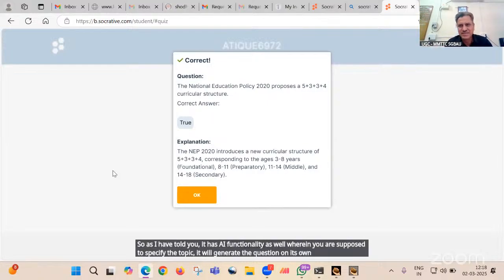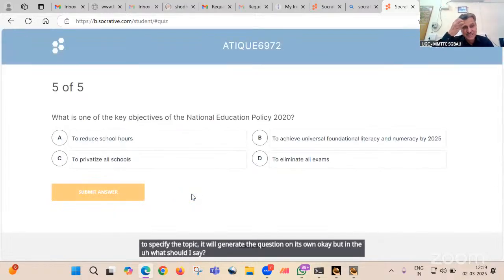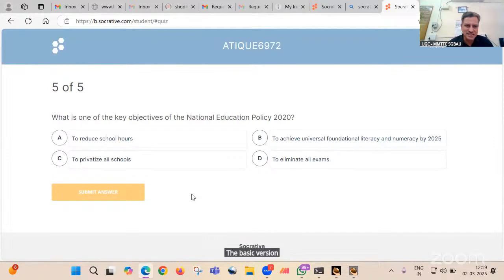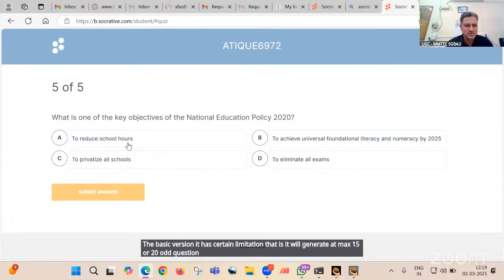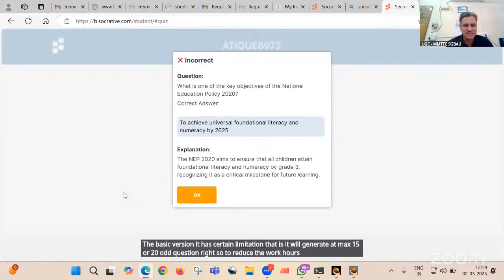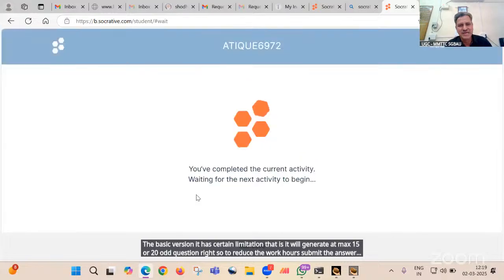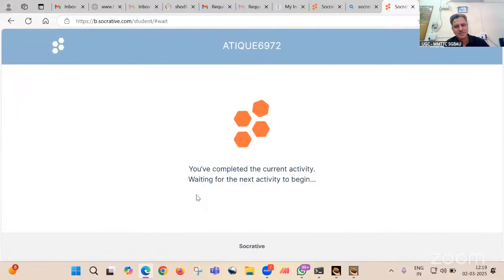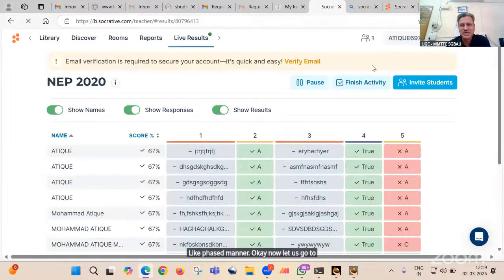But in the basic version, it has certain limitations. That is, it will generate at max 15 or 20 odd questions. So to reduce the work hours, submit the answer. So my answer was incorrect. Now I have attempted it. Now let us go to your teacher's login.